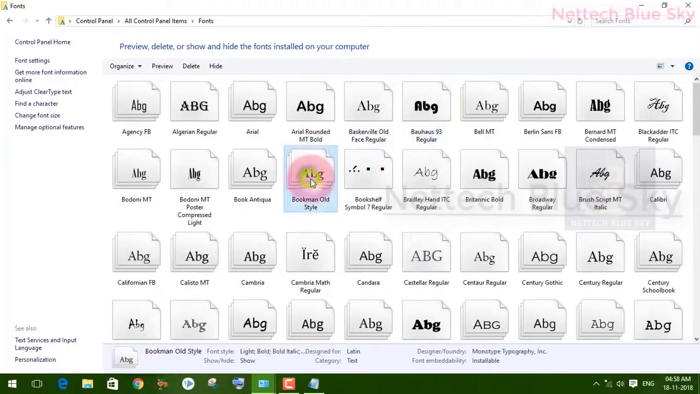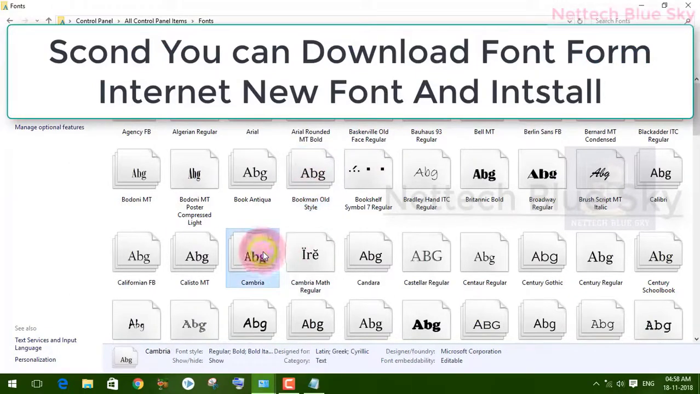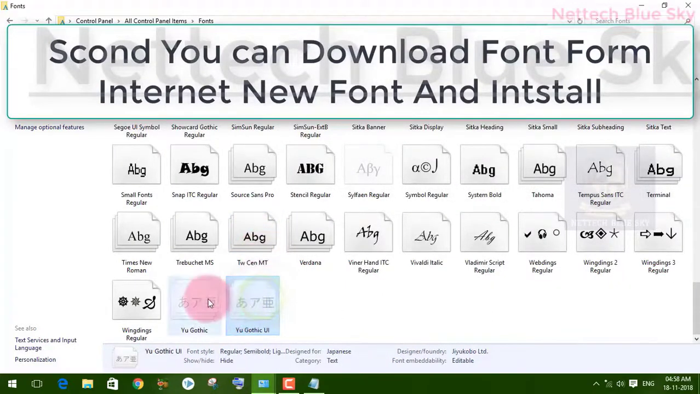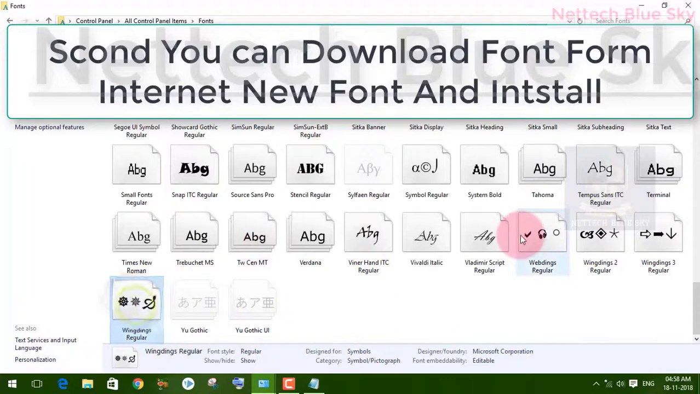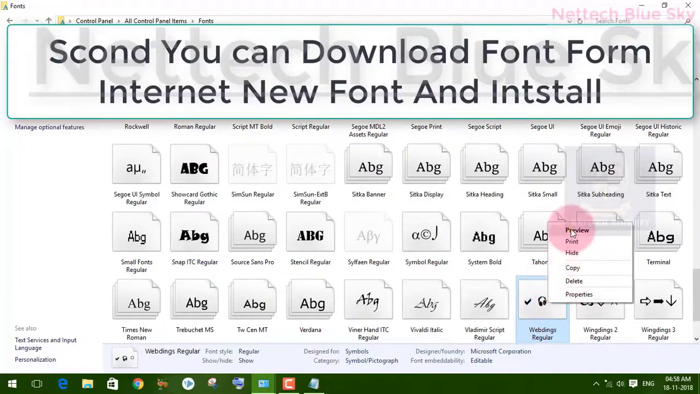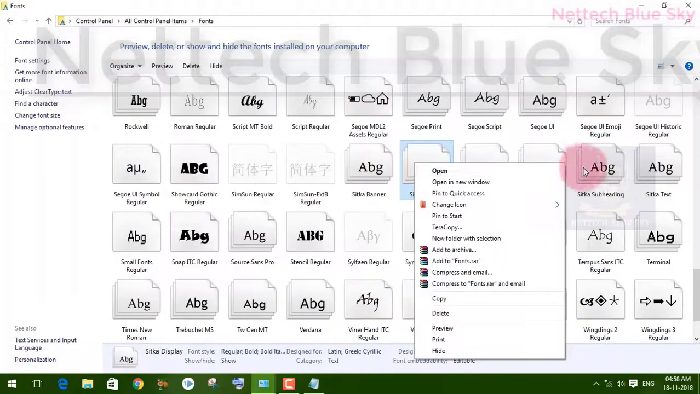So this is a different tab available. In the second, you can download a font from the internet, view the font and install it here. Okay, so you can see just this symbol. If you change anything, your other language, this shows your fonts here. You can see there's one character type of system showing here.